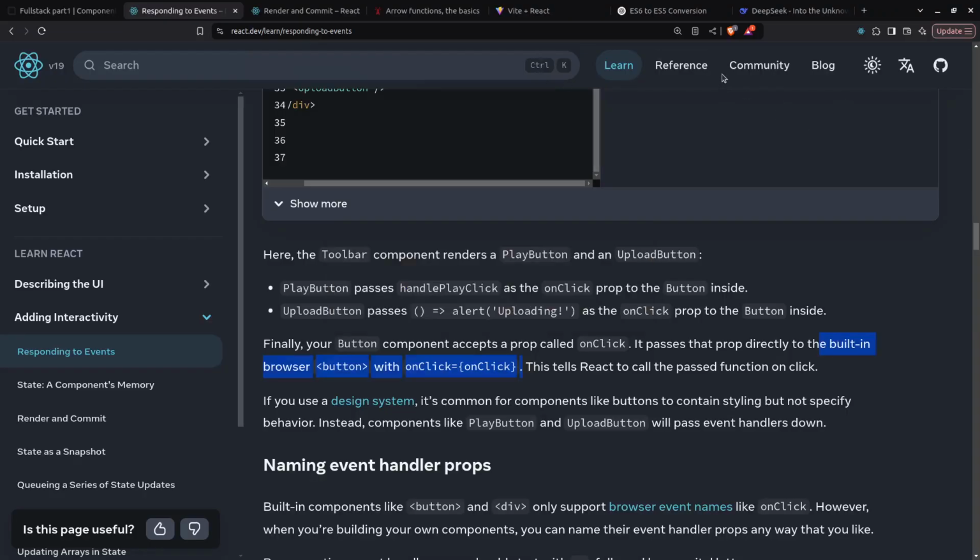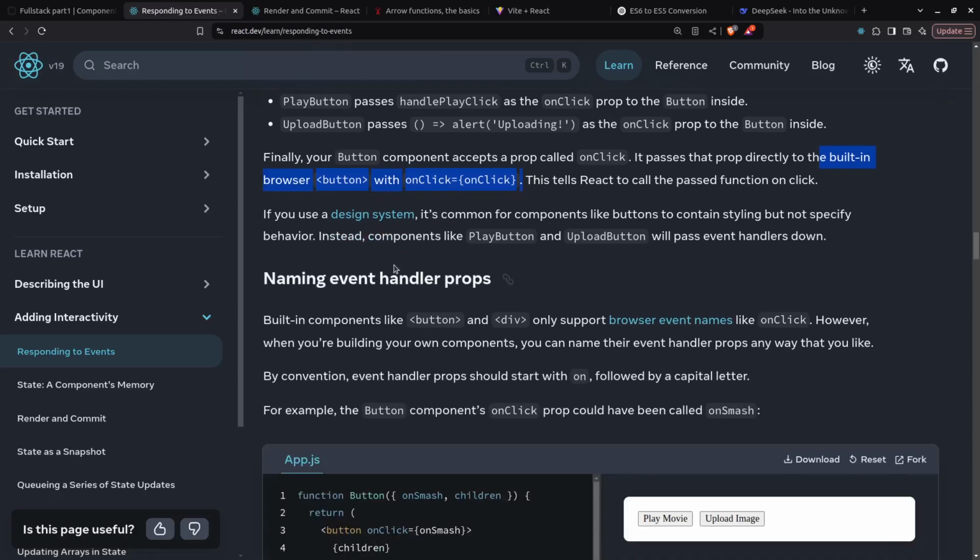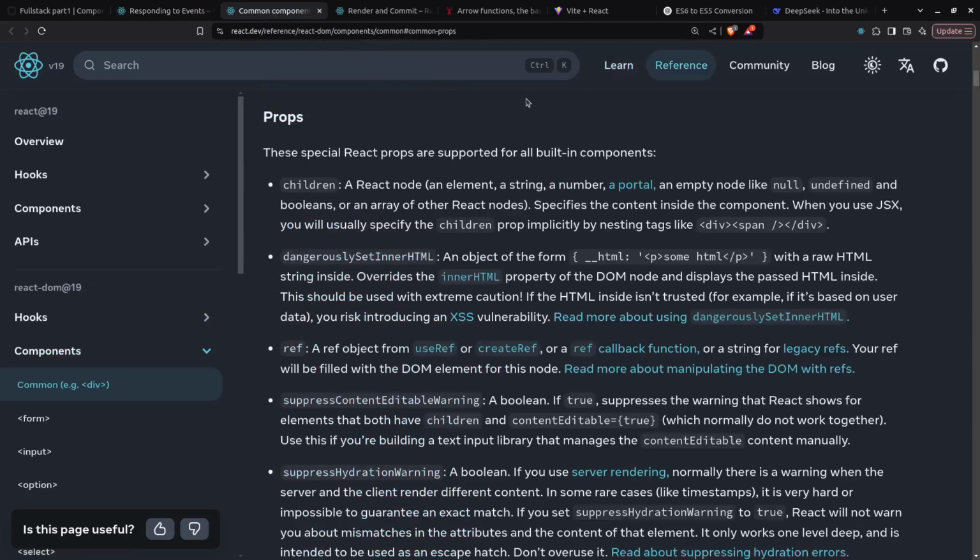Okay, where we were. Naming event handler props. Built-in components like button and div only support browser event names, like onClick. However, when you are building your own components, you can name their event handler props any way that you like. What do you mean by that?